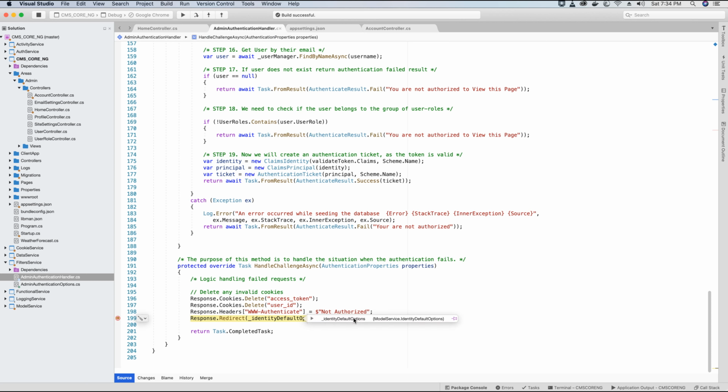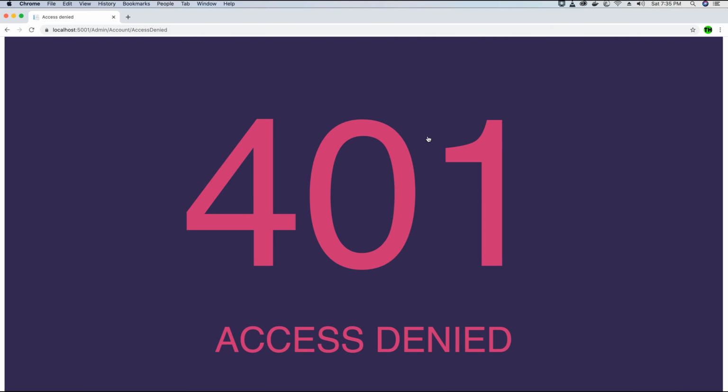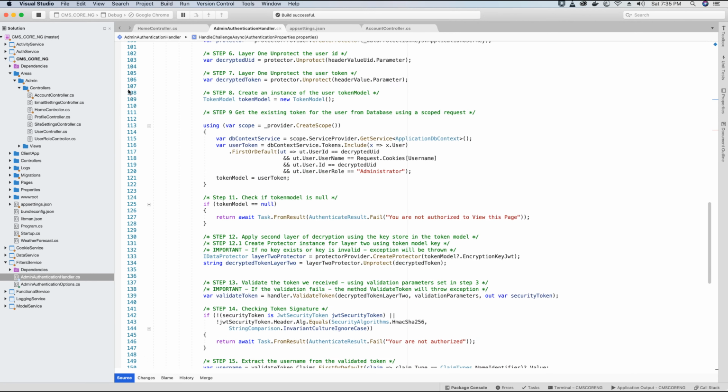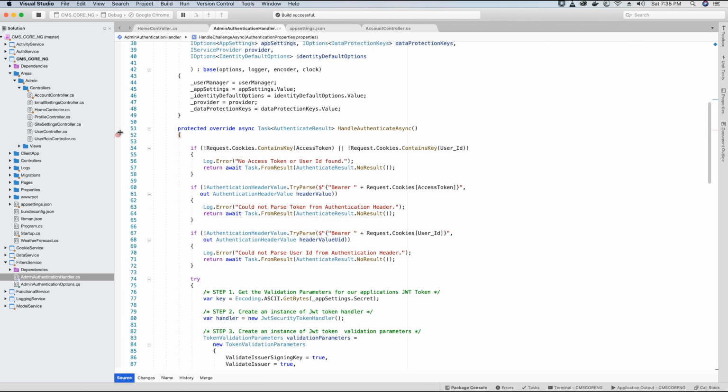Now the user is being denied access to the admin panel and is being redirected to the access denied view that we have created in the admin area account controller. So now if I hit continue and go back to the browser, here I will see that the user is redirected to the access denied path. Let's go back, remove these breakpoints, and see it in action without the breakpoints.